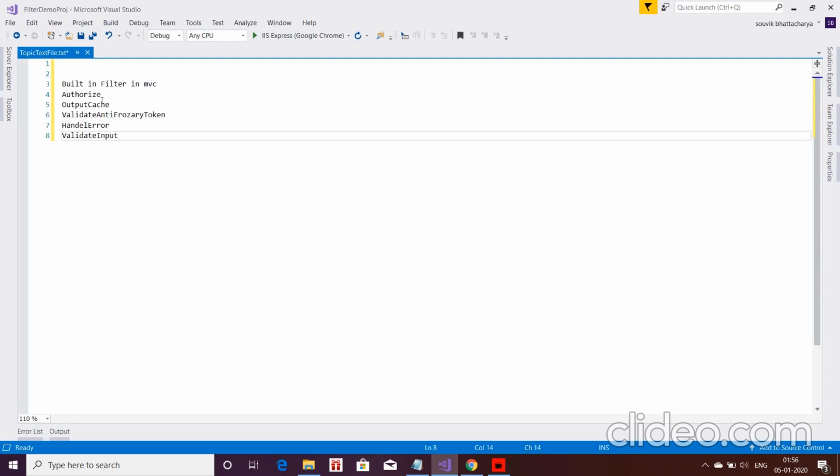Built-in filters in MVC. These 5 filters are available: authorize, output cache, validate anti-forgery token, handle error, and validate input. As per our requirement, we specify the scope of this filter according to our needs.